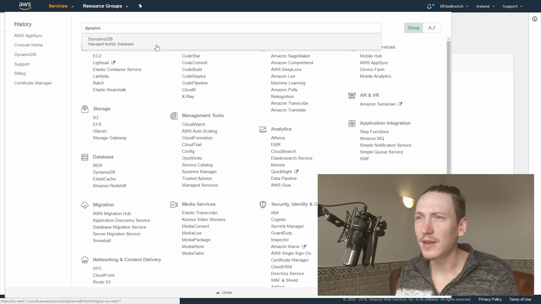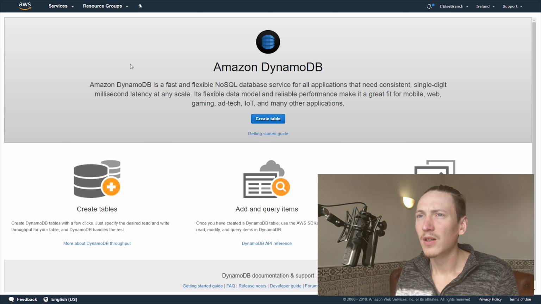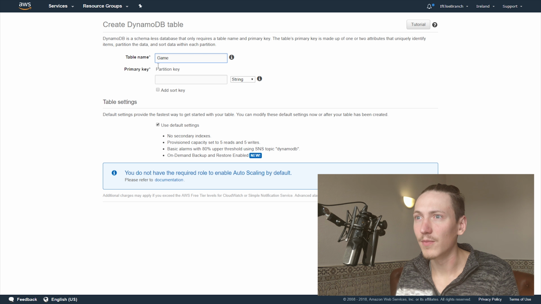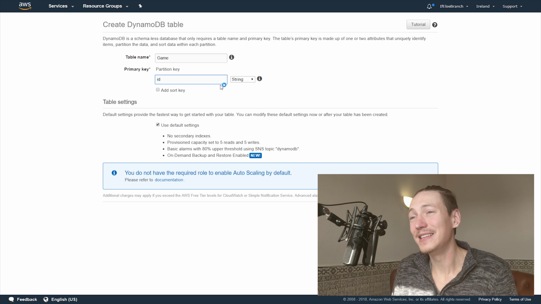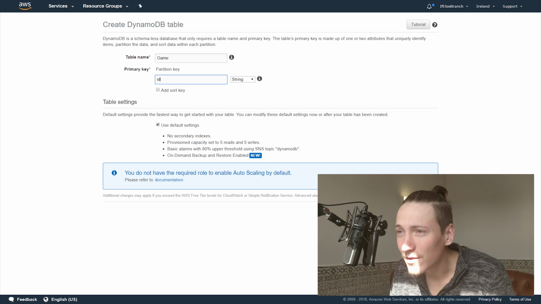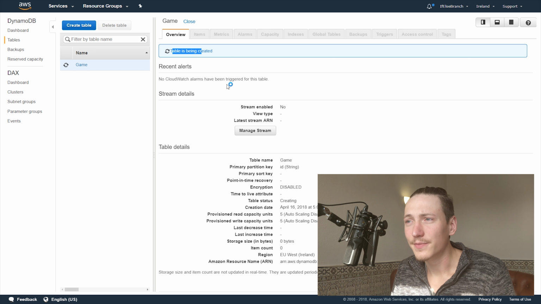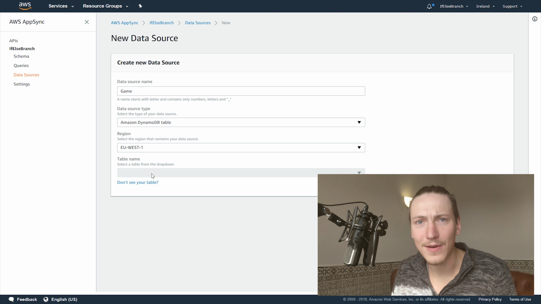We go to DynamoDB and we create a table. Game. I will add primary key ID. I'm lazy, I don't want to think about it. Default settings. Table is being created. Back to AppSync.